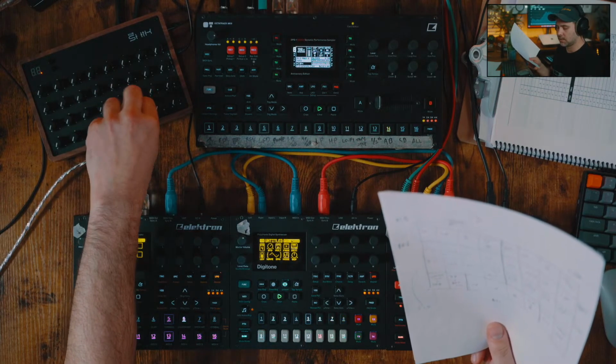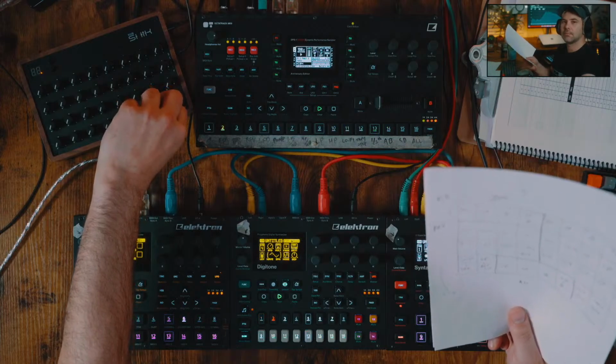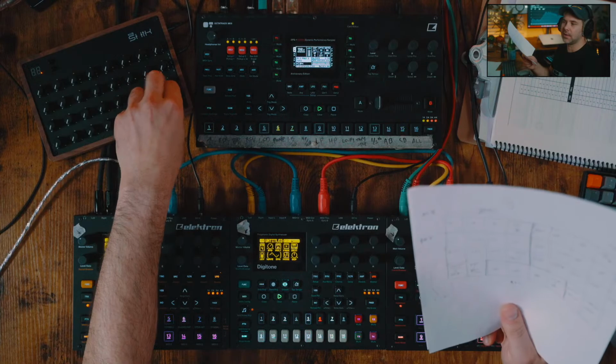Master filter settings. On the right side, we have chorus mix. So we have a chorus, nice. And then we have the chorus speed on the other side here.